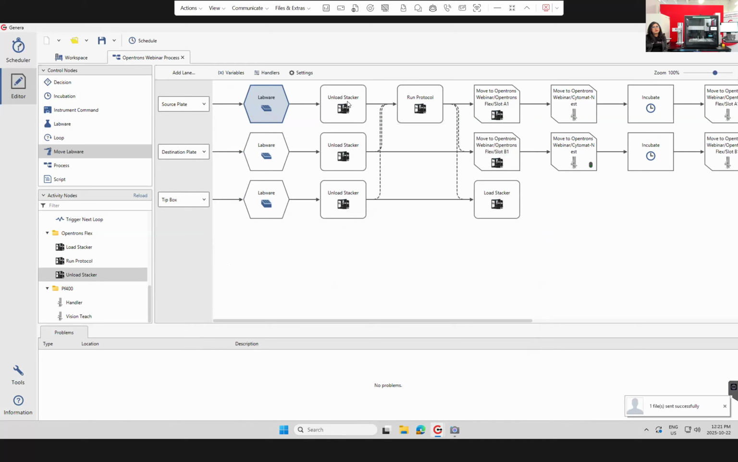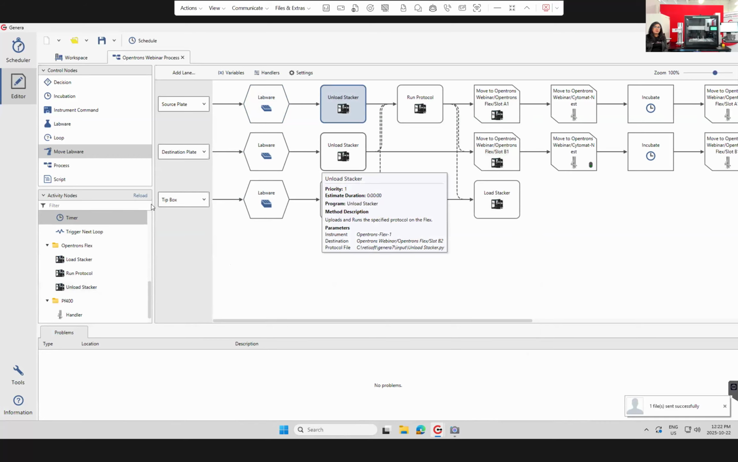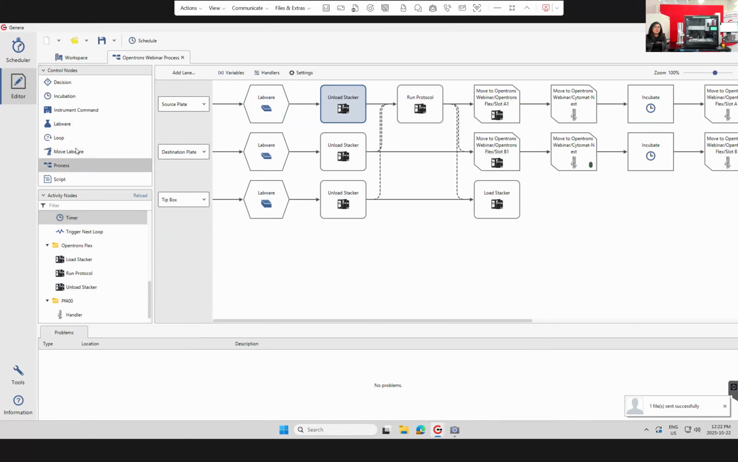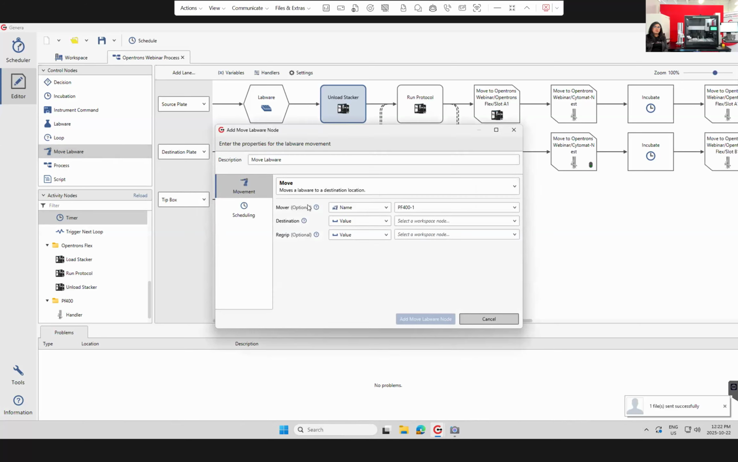Next we have an unload stacker activity node. Activity nodes are on the bottom left here, which are instrument specific, or there are some broad general activity nodes that we found are useful for users. For example, we could send email, set variables from CSV, or have a timer. But in this case, we have an unload stacker. All of these nodes are drag and drop. If I want to add a node, I just need to move it into my process editor and then specify the parameters for that specific node.